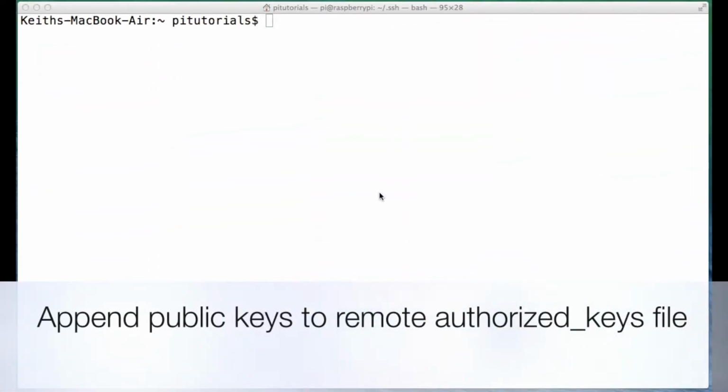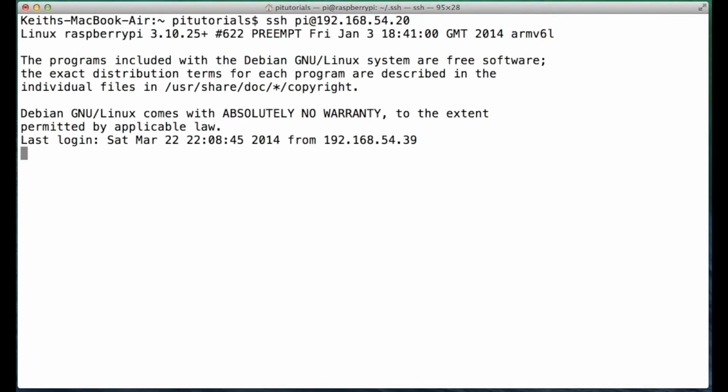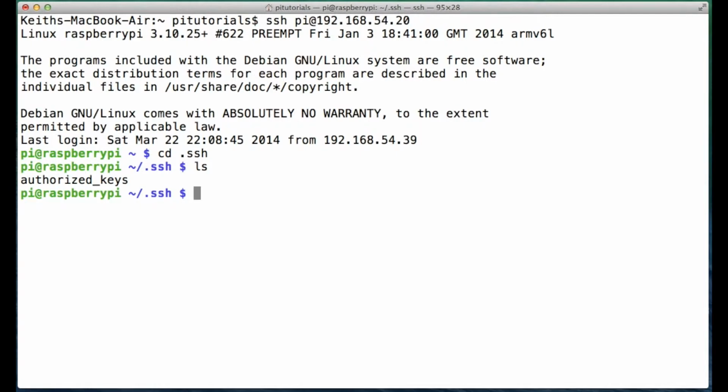So to start with, we're going to recap with how we left it on the first part. We can log in on our Pi just using the SSH command with our username and IP address, and we've already set up authorized keys, so we can log straight in without using our password. Now, what I'm going to show you now is how you can easily add a second login or second computer to your Raspberry Pi to the authorized keys file.